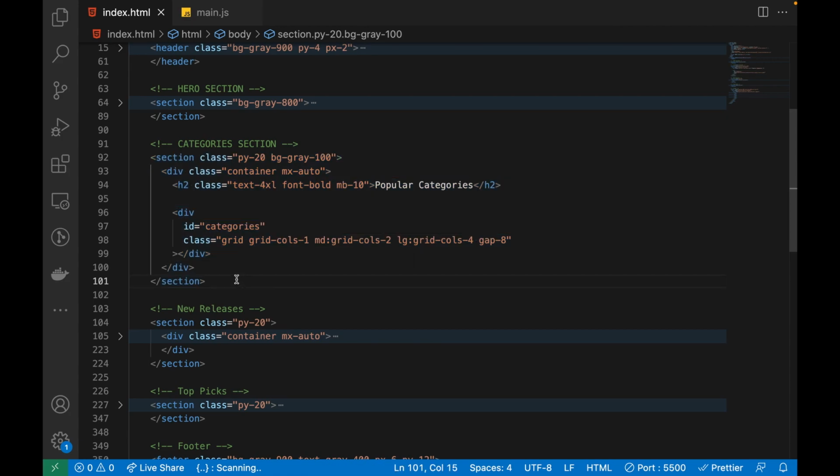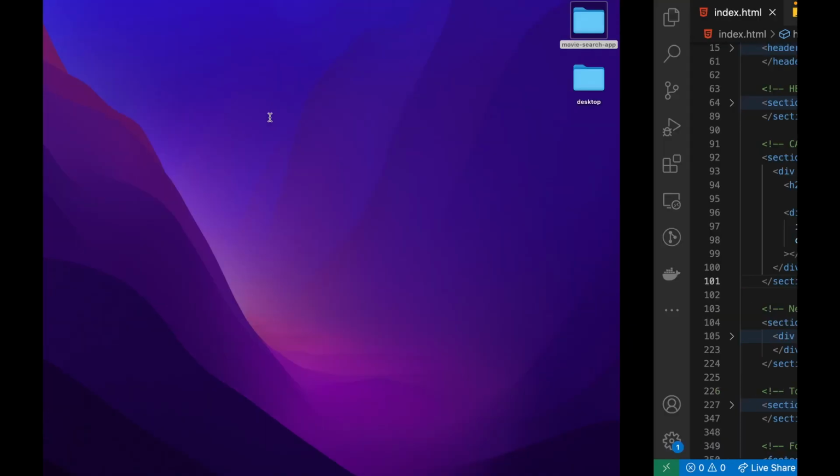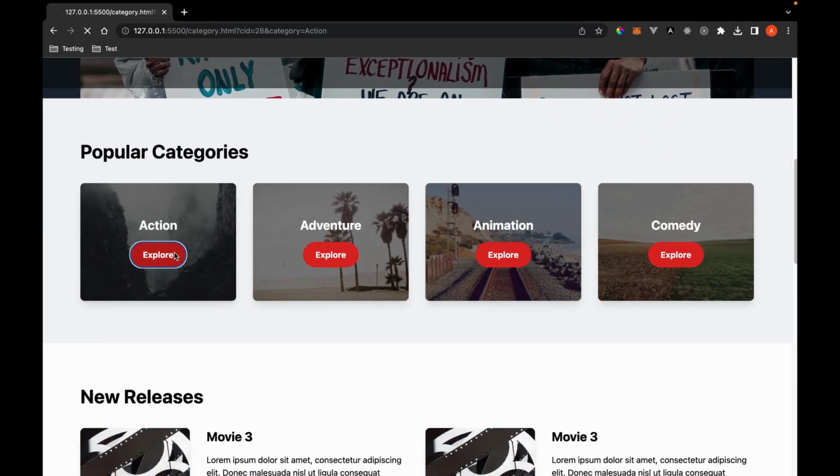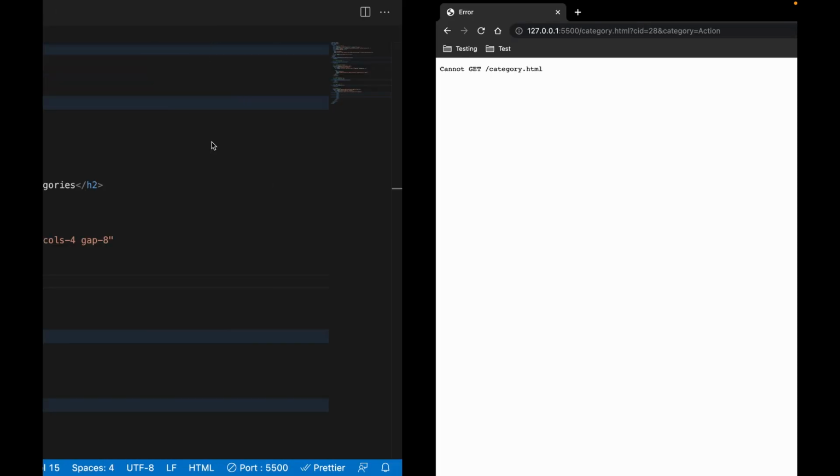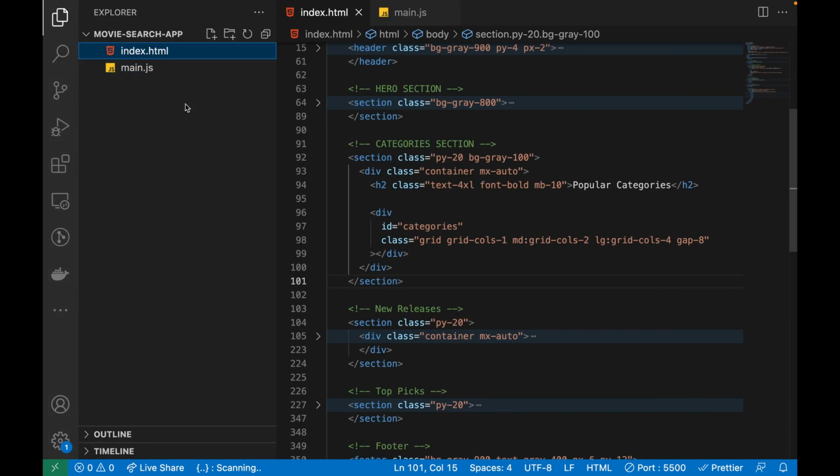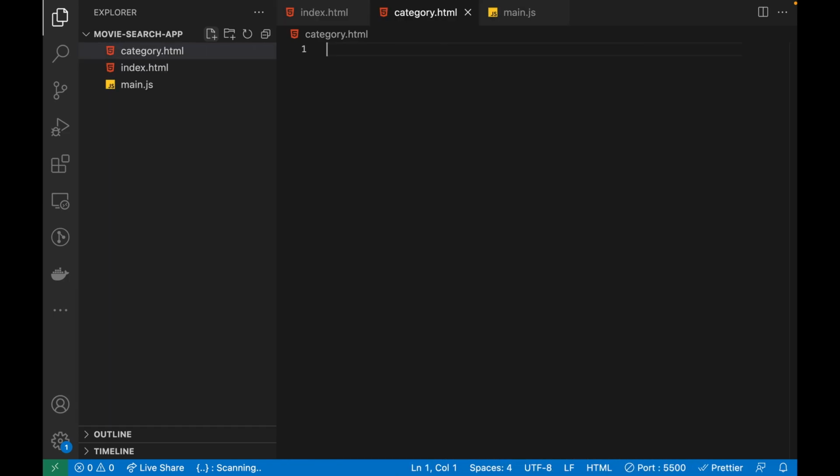So I think for now you have an idea. So up next, let's go on to create this page. So go back to our application. If we click on one of these links, we are directed to our category.html. So let's go on to create our category page. So over here, I'm going to create a category.html file. So let me collapse this.